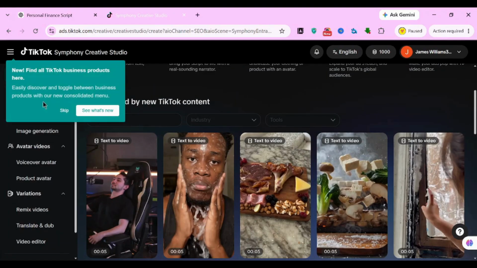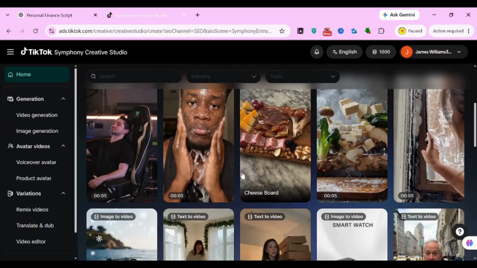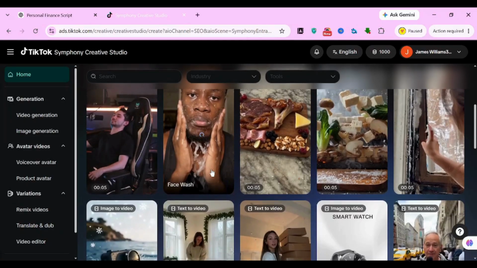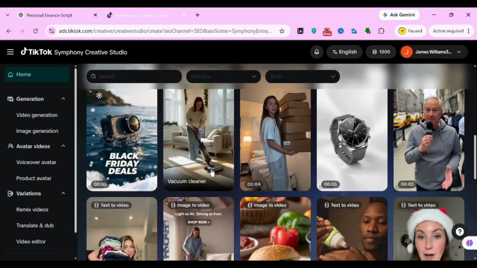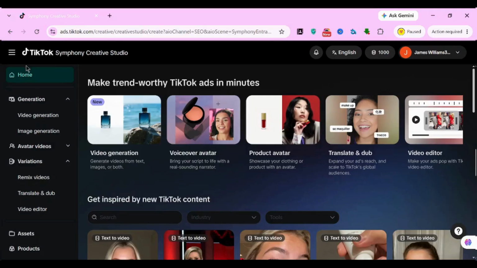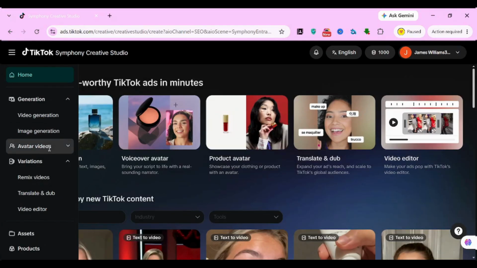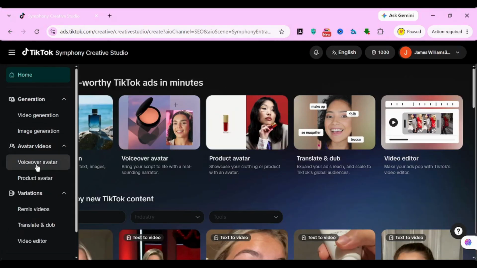Take a moment to explore the platform. You'll notice several demo videos that showcase what the platform can create. These examples can give you inspiration for your own projects. Now click on Home. Next, click on Avatar Videos. You'll immediately see multiple options available for creating AI avatar content.